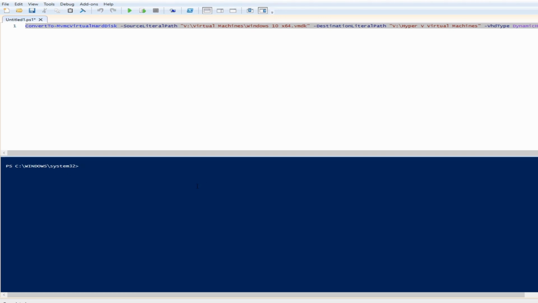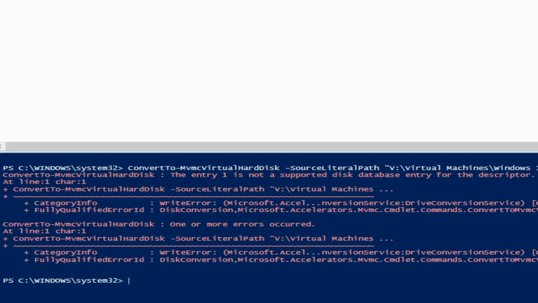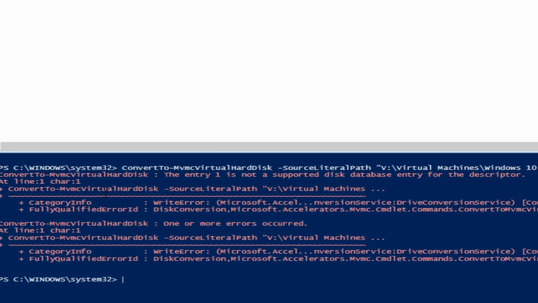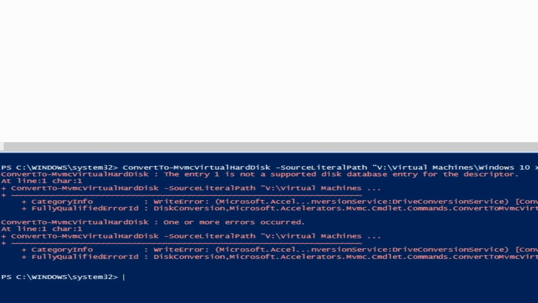If that is the case, all you've got to do is boot from your Windows media and launch a startup repair. Now, some people would have got an error message when they tried the convert. And if you're one of those people that got an error message, like so, when you tried to run the convert command in PowerShell, there is a workaround, but I do warn you, it is a pain in the backside. So this error message has given us a bit of information. Entry 1 is not supported disk database entry for the descriptor. And a bit more blurb.